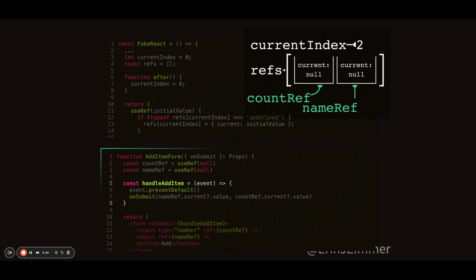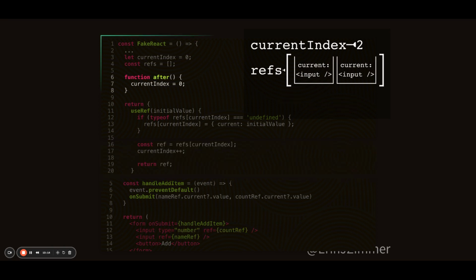Then we're going to declare our handle add item function, and we're going to return our JSX. When we return our JSX, we're going to pass CountRef and NameRef into the input components. And inside the input components, the current property is going to get updated to point to the actual input. And then after the component has finished rendering, we're going to run this cleanup function, which we're calling after, which is going to reset the current index back to 0. So the next time the component runs, the index will be 0 and we'll be starting at the start of the array again.